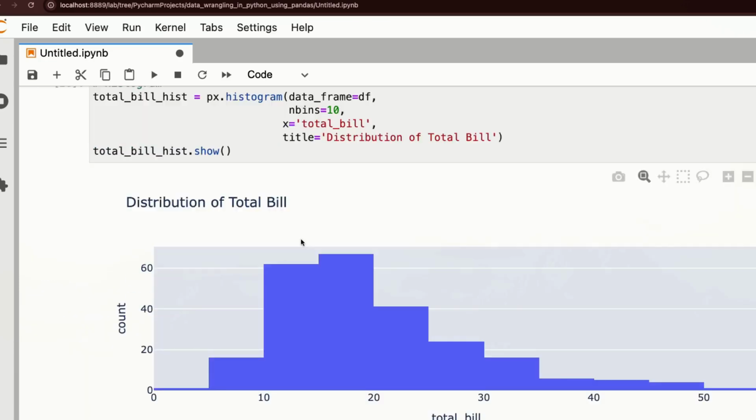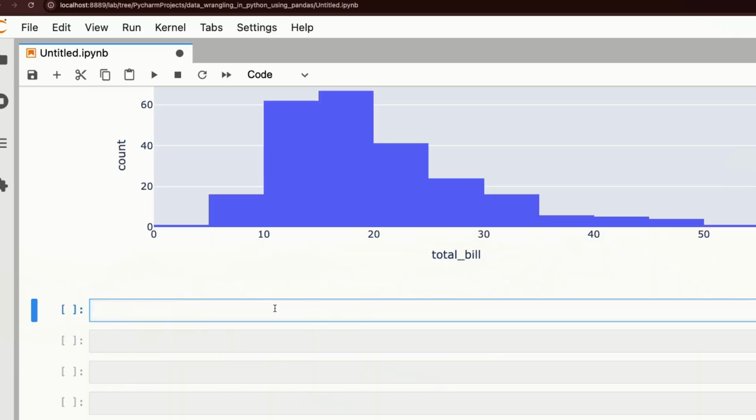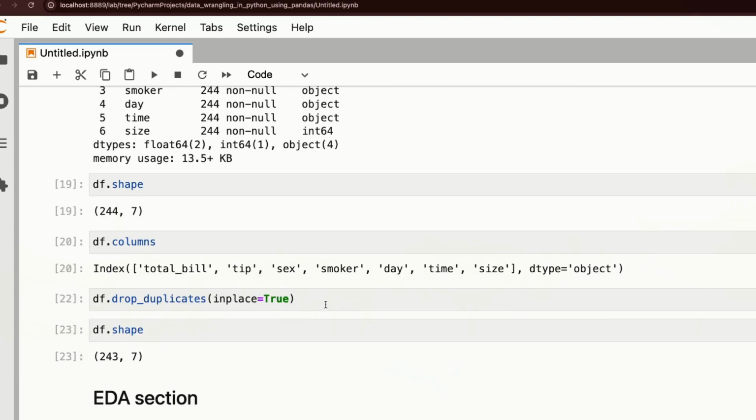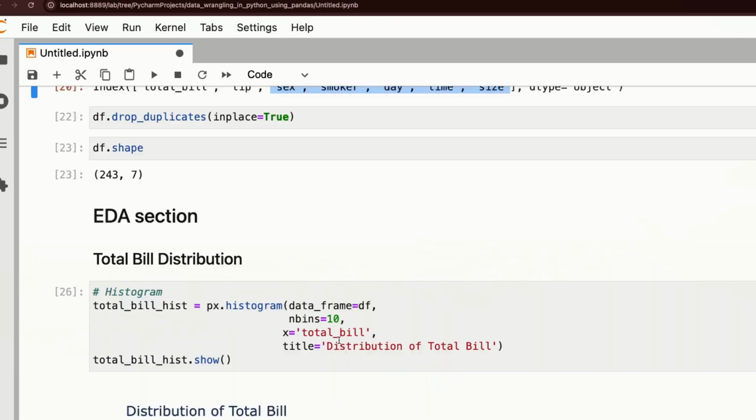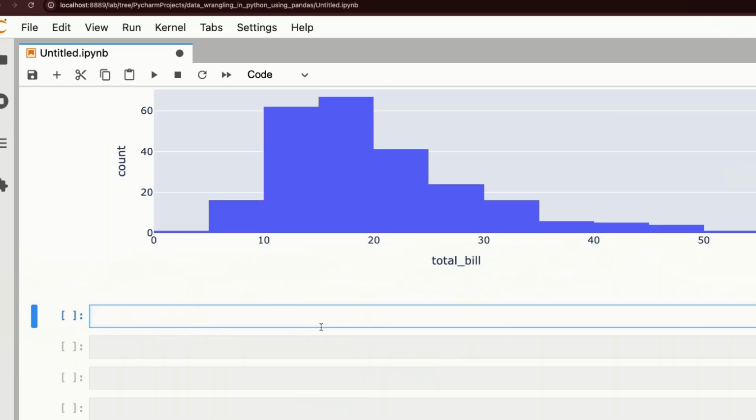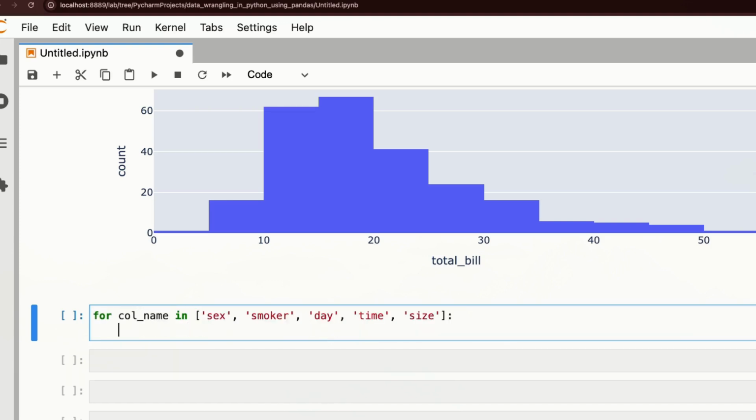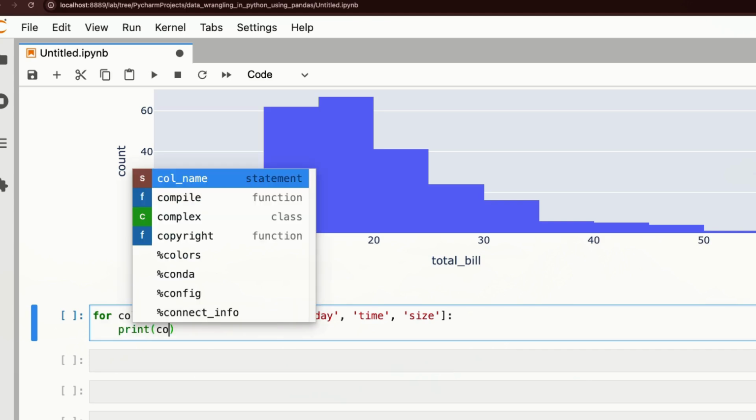For each of them, let's analyze this. Let me just copy that. Copy this entire list. We could look at size as well, even though it's numeric in nature. We can try to look at it as though it's categorical just in case. Let's come here and use a for loop for col_name. You can call it anything you want, but it's good to always be descriptive. For this, we can do several things. So let's print the column name.